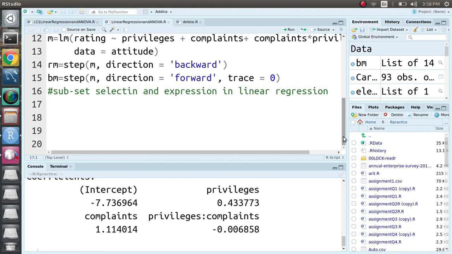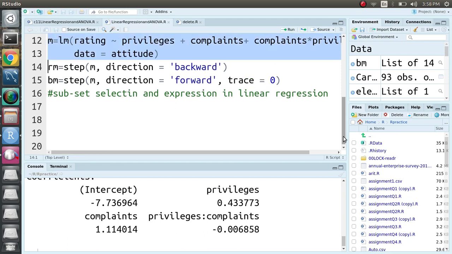Hi, in this video I will describe how to select a subset. Suppose you are dealing with data and you want to make a model, so you will not use the whole data frame. Okay, so how to do these things? Actually, you are building a model.